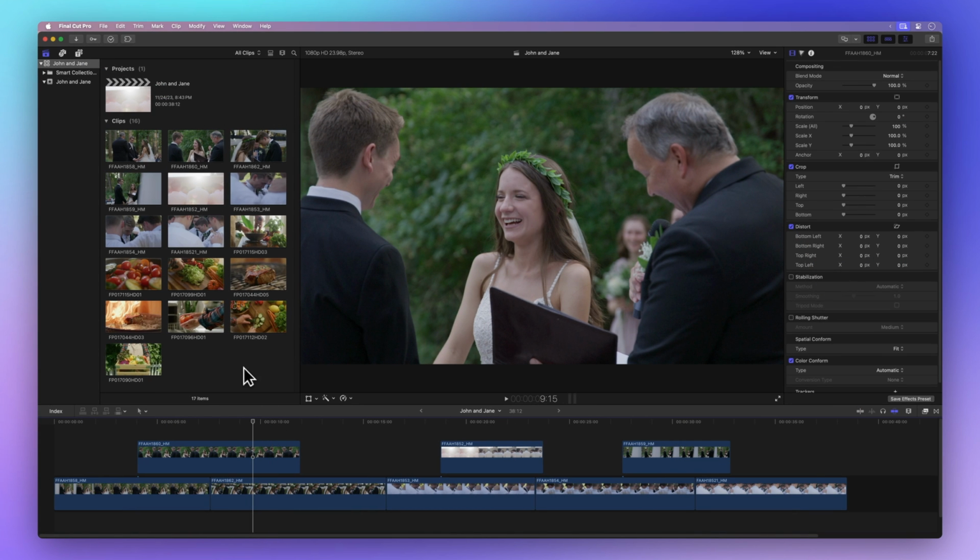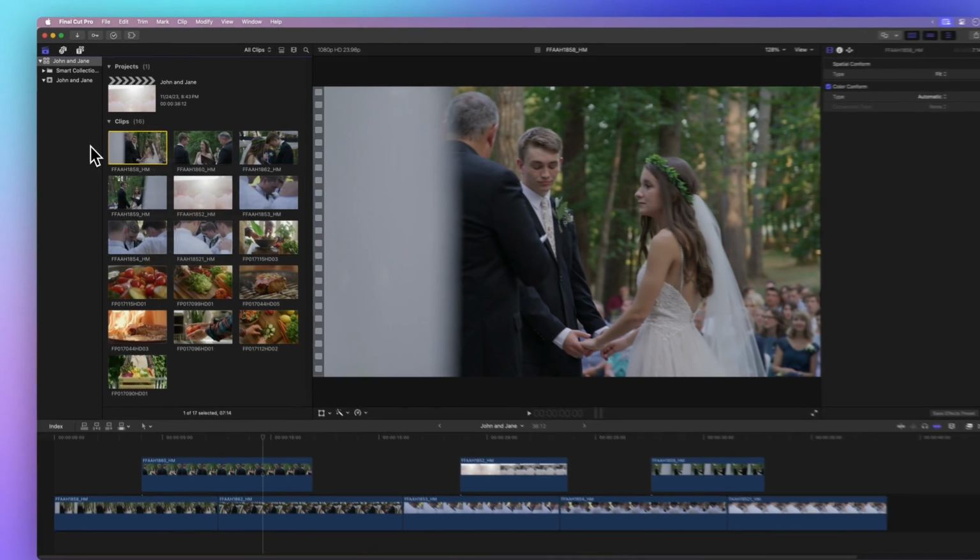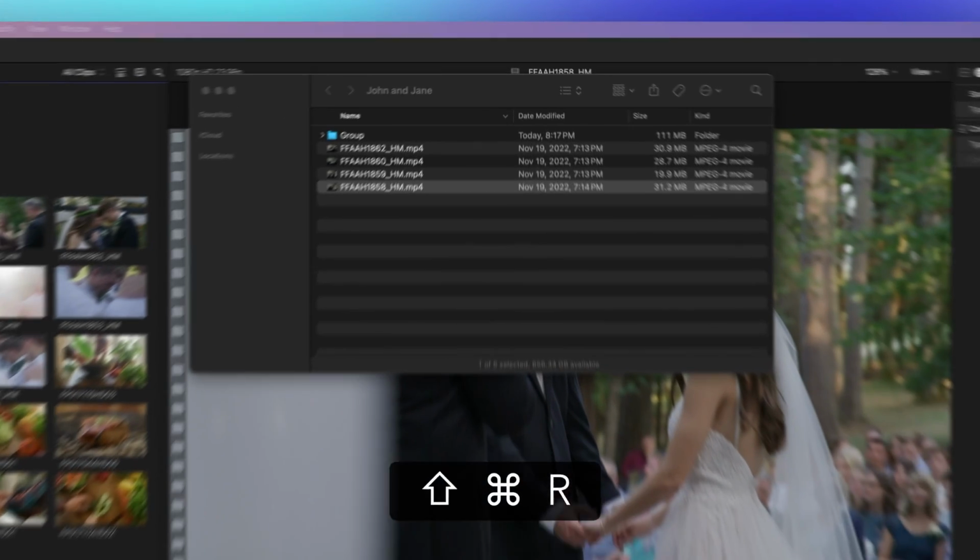To locate a clip, right-click on it in the browser. Then, pick Reveal in Finder from the menu, or press Shift-Command-R to find it quickly.